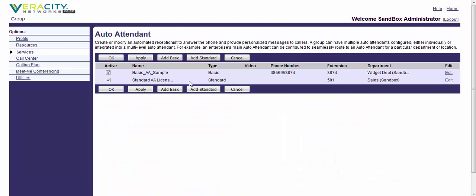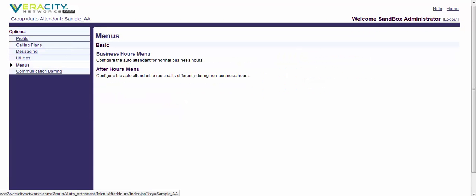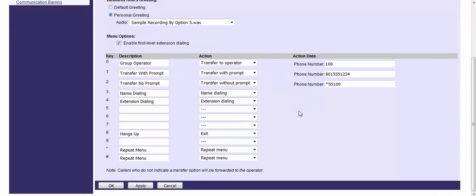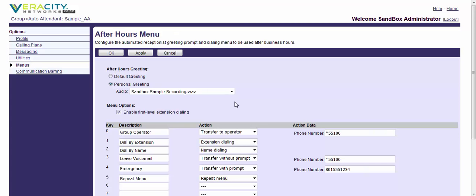So we're going to go into auto attendants. I'm going to go into one of my basic samples, and we're going to set up the menus. The business hours menu goes by the business hours, and the after hours menu goes by the holiday schedule and the non-business hours on the business hour schedule.